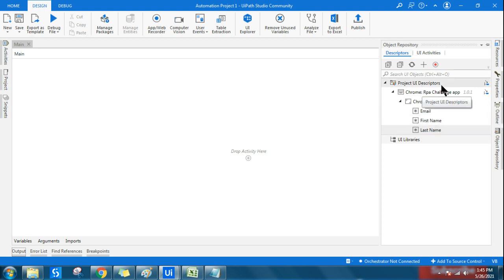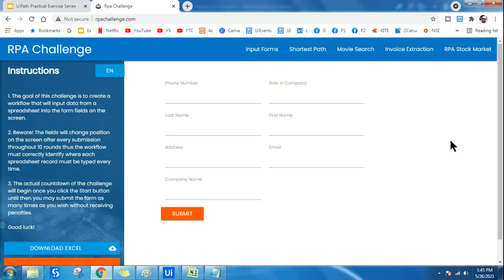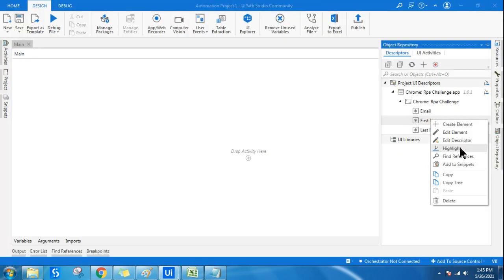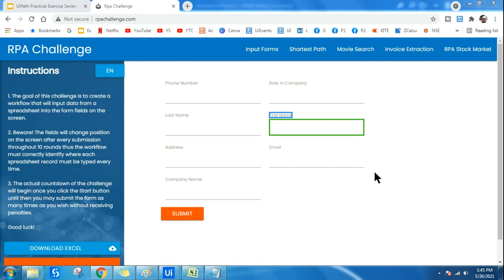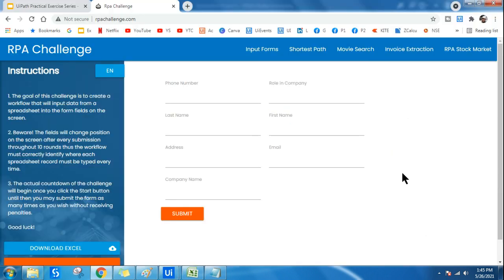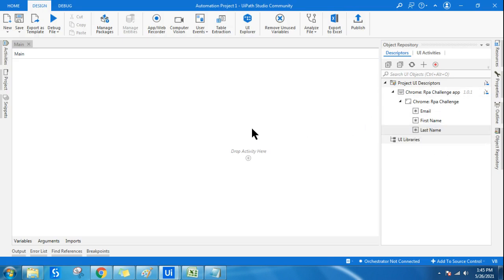three different descriptors: email, first name and last name. And all these descriptors are working. If I right click and click on highlight, you can see it is working properly fine, and it is highlighting the respective elements. First name, and if I do it for the last name, even the last name works pretty fine. So I can directly drag and drop these descriptors and start using them. But I do not want to drag and drop these descriptors and start using them, because I wanted to create a centralized place.